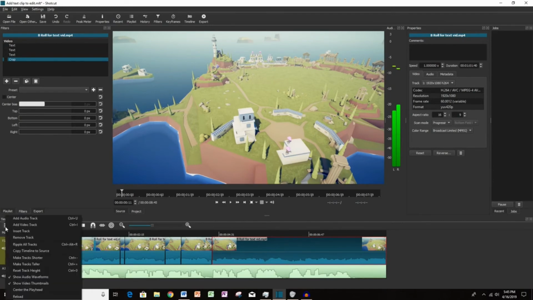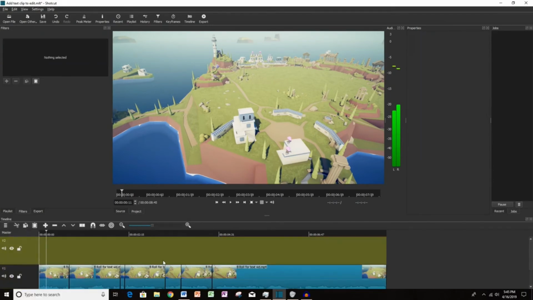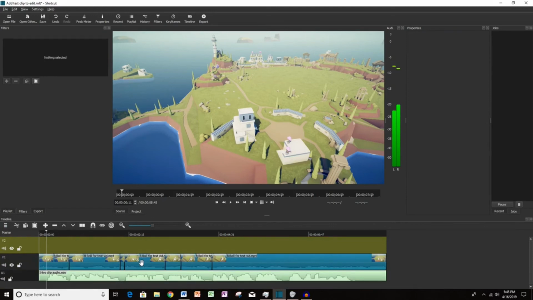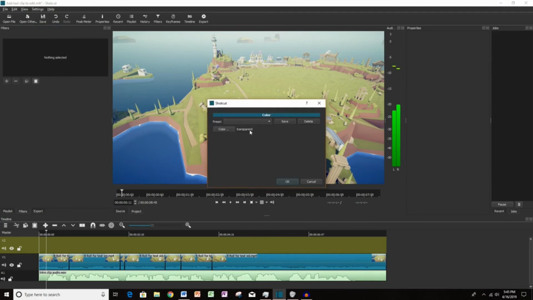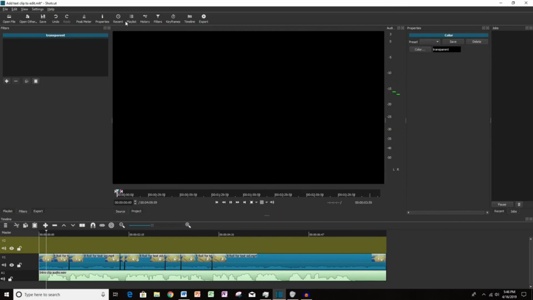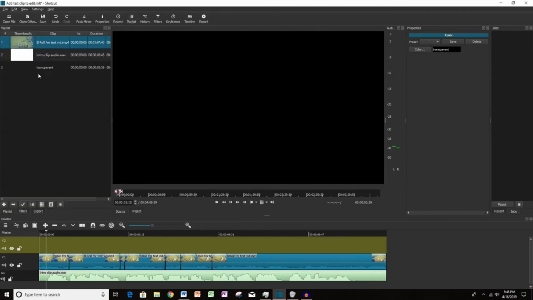The first thing is you need to make another video track. I held shift and scrolled out to make them a little bit smaller so I can have a better visual of what I'm doing with the second video track. Now you need to open Other, Add Color. Notice that it's set to transparent. That's exactly what we want. Click OK. The color is transparent. Drag this to your playlist. And now you have a transparent screen that you can add text to without interrupting the view of this video. So let's go ahead and do that.